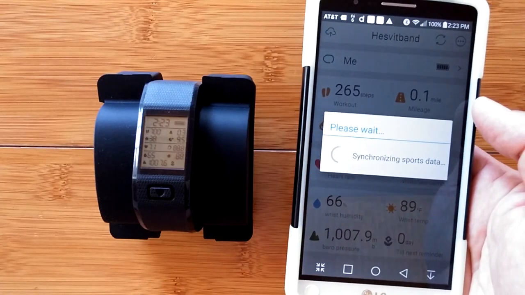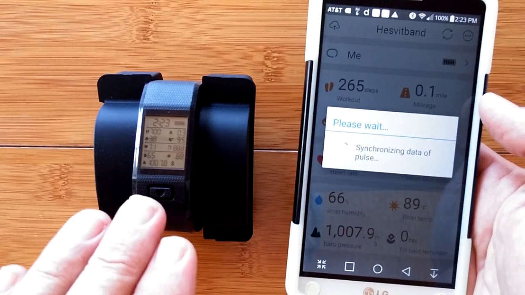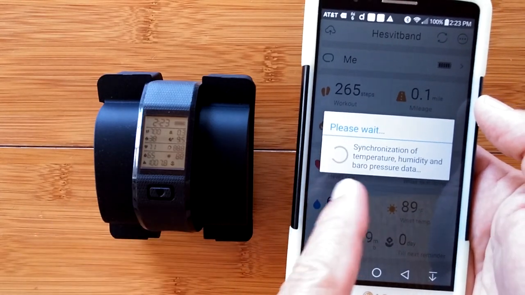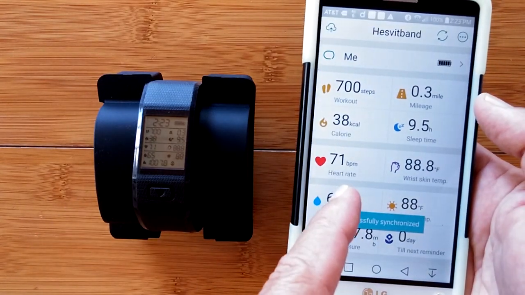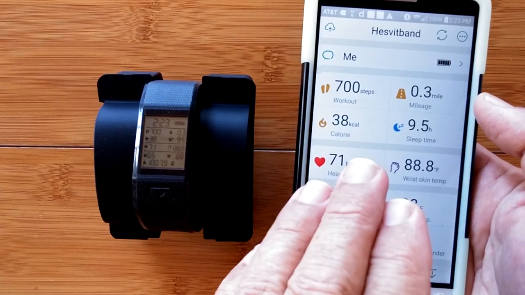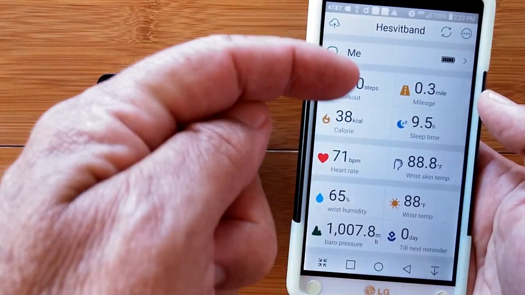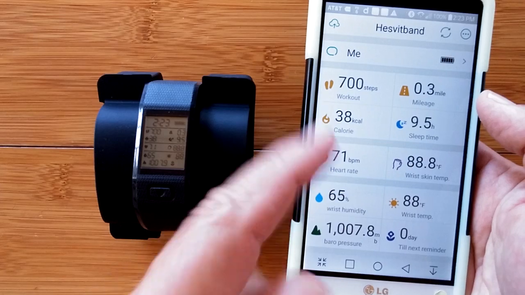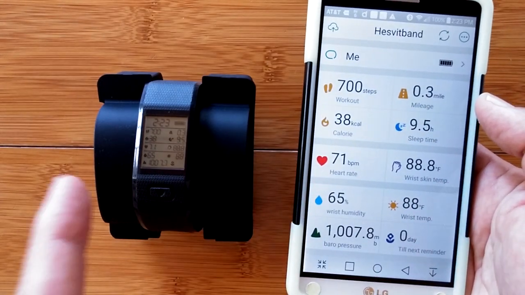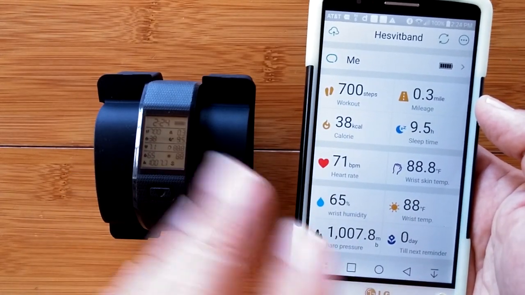accounts with HESVIT. So when you get this watch, I would suggest you just go ahead and download this app if you like what you see here, and do the account setup on that one, which is a little more complicated because you have to identify what country you're in, or just go straight in with the HESVIT, the original app, and that one just a generic login.